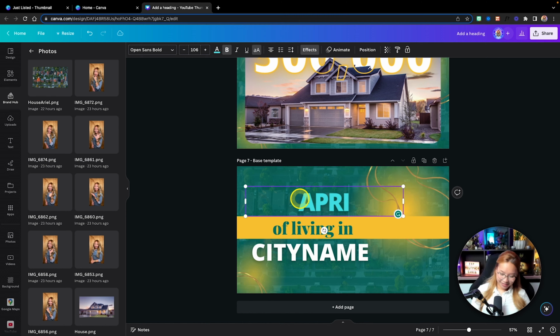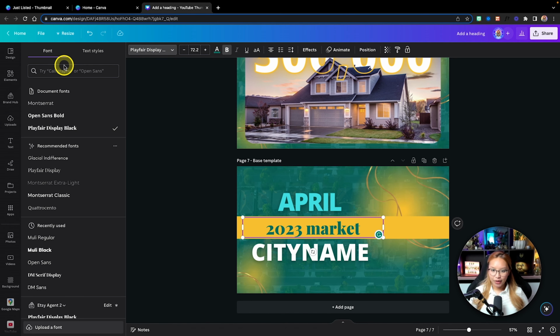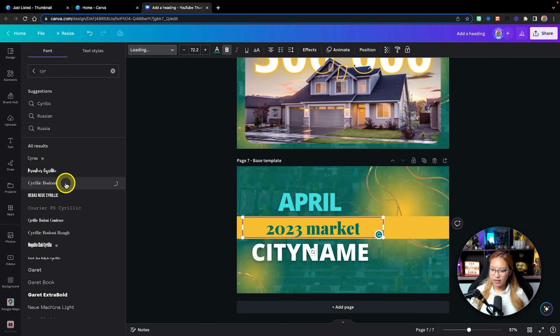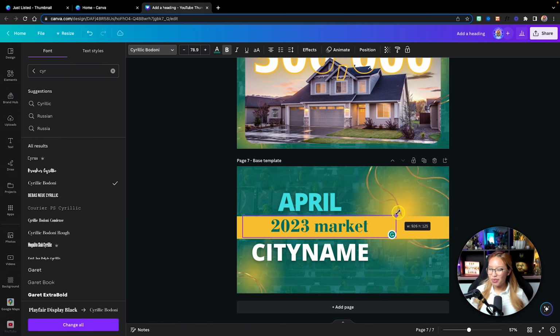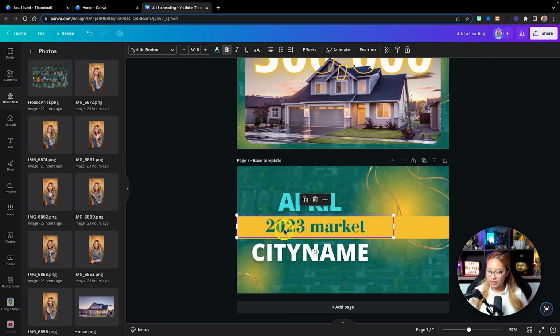April? Just so we're playing around with the spacing here. So let's just do that. April. And then here, 2023 market. Okay. I'm not really feeling how this number looks like. So I'm going to look for a different font here. Cyrillic. There. So that's just a one-off. I'm just going to make this here.